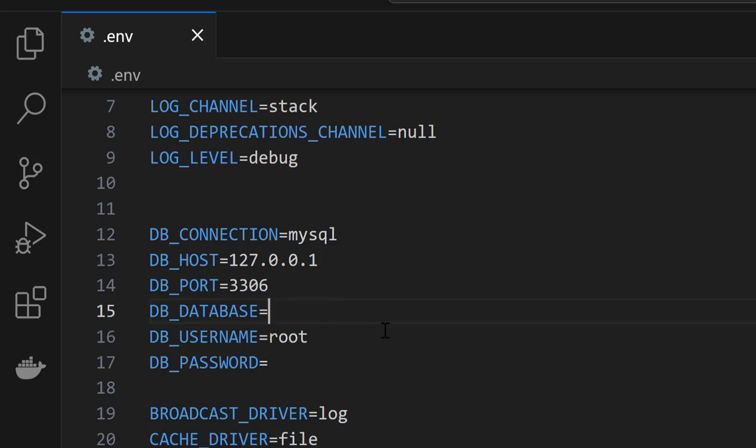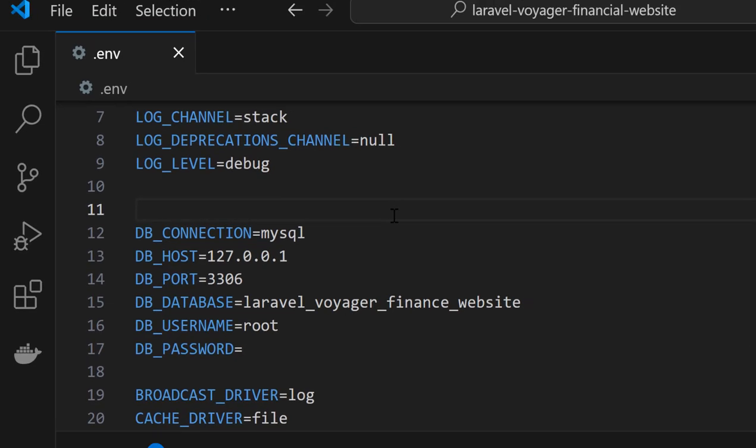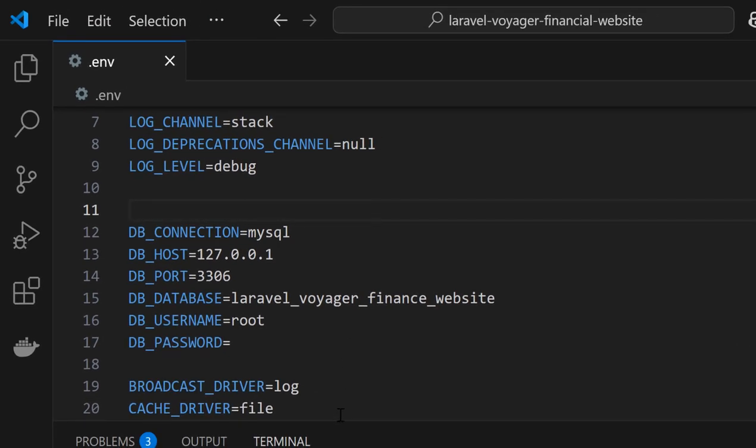So I'm going to work with snake case, and I'm keeping the database username as root and the password empty because I did not make any configurations on that. So having configured the database successfully, we can now go ahead and test it.